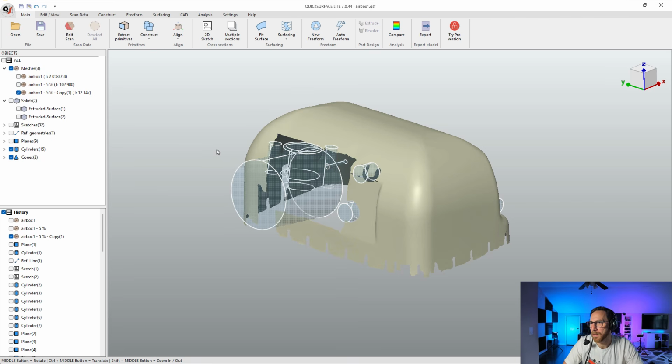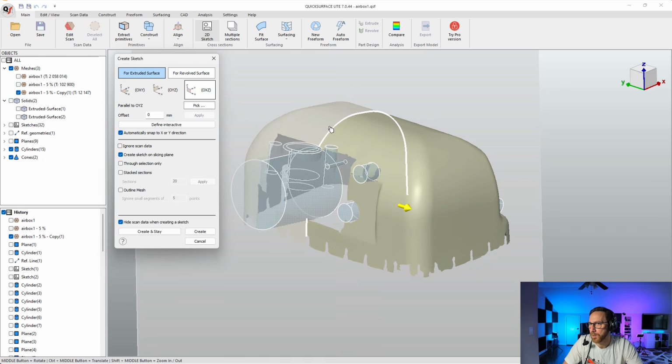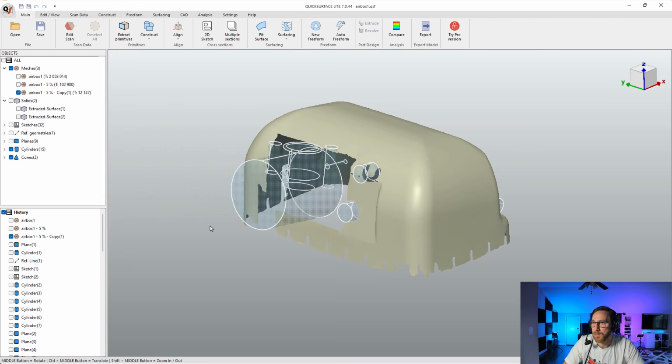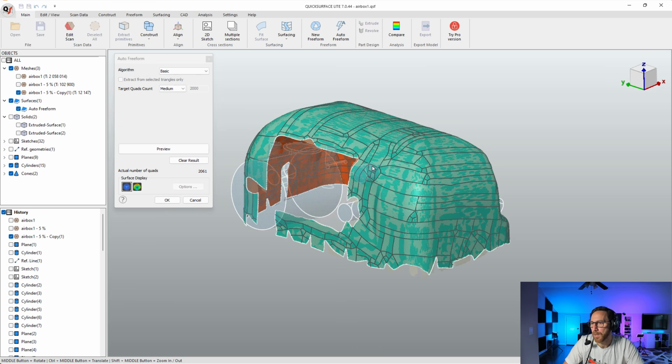But just keep in mind that QuickSurface LITE is going to be limited. And what I mean by that is we do have access to things like 2D sketch creation. We can extract curves directly from the mesh. We do this in Fusion, but the tools are better in QuickSurface for this. We also have options to do things like auto freeform and create surfaces. So there are going to be limitations to these tools.